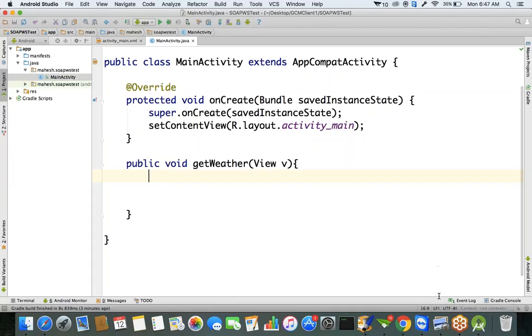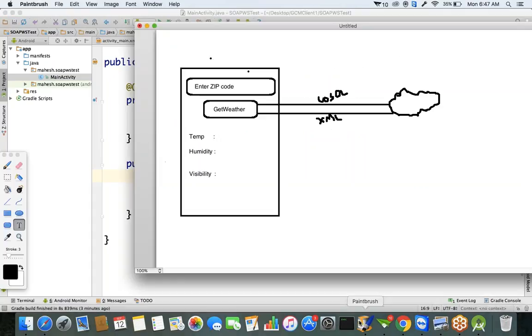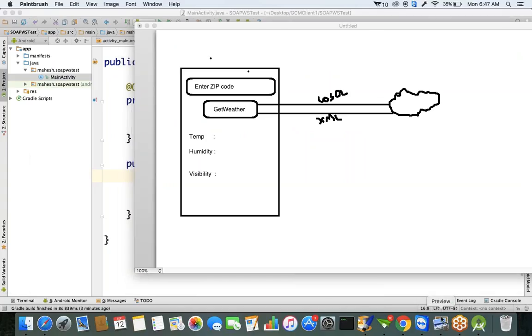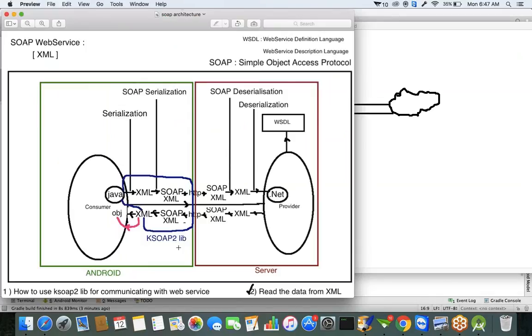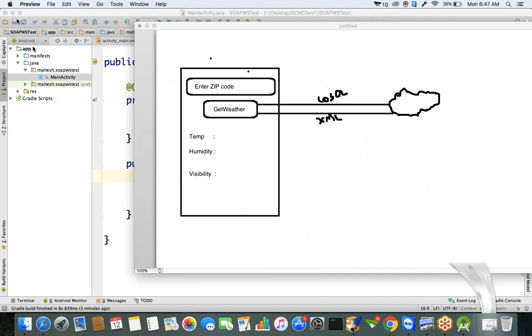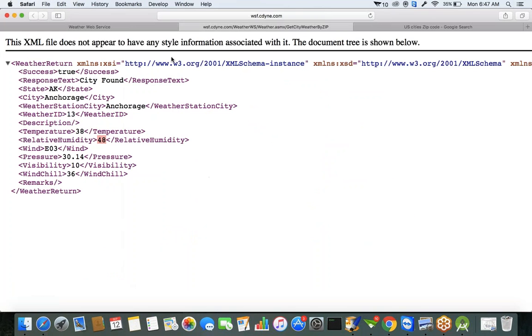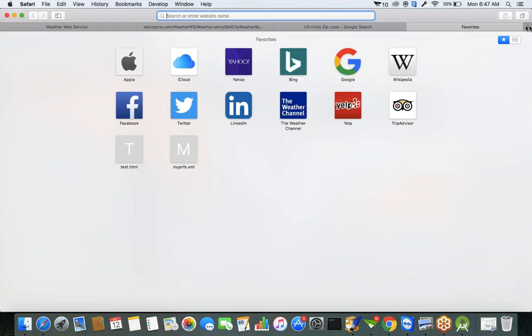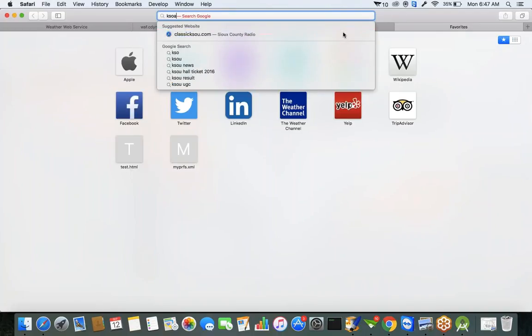If you want to communicate with the SOAP based web service, first of all we require the KSOAP2 library. A library is nothing but a .jar file, some set of classes and interfaces packaged as a jar file. So we require the jar file. If you want to get it, just make a request on the internet; you can find a number of URLs to download this jar file.